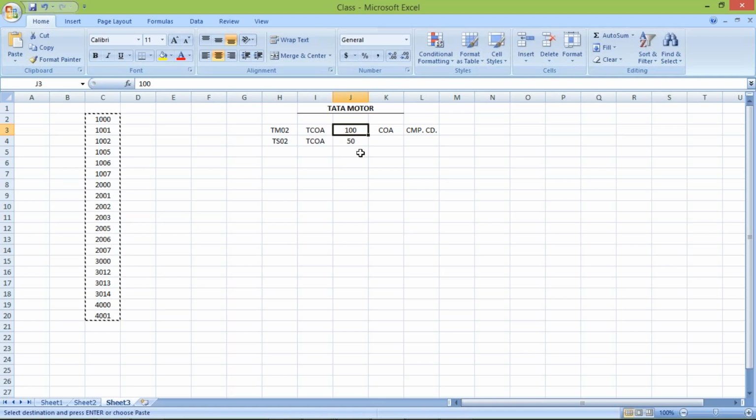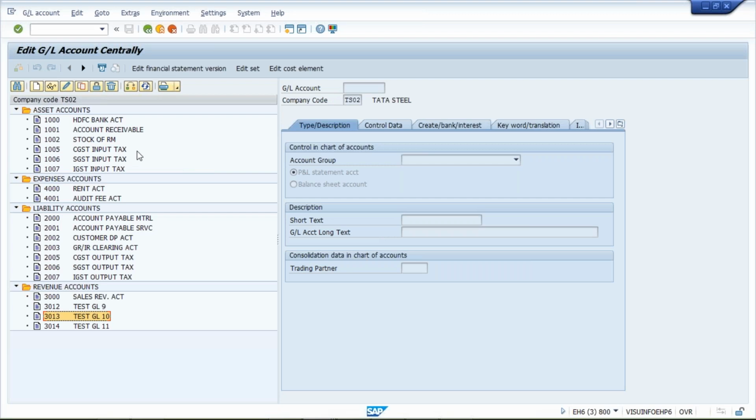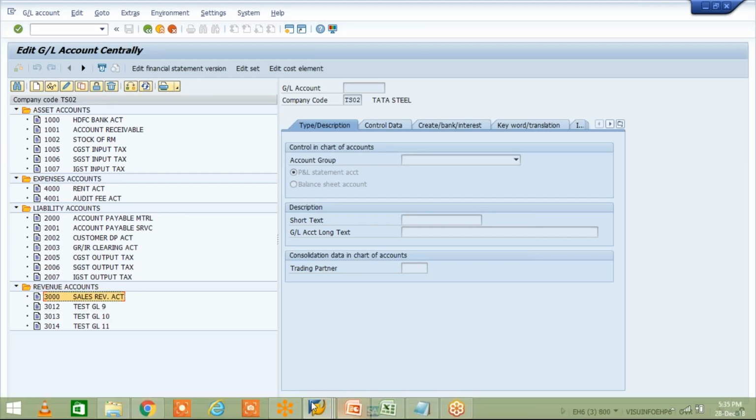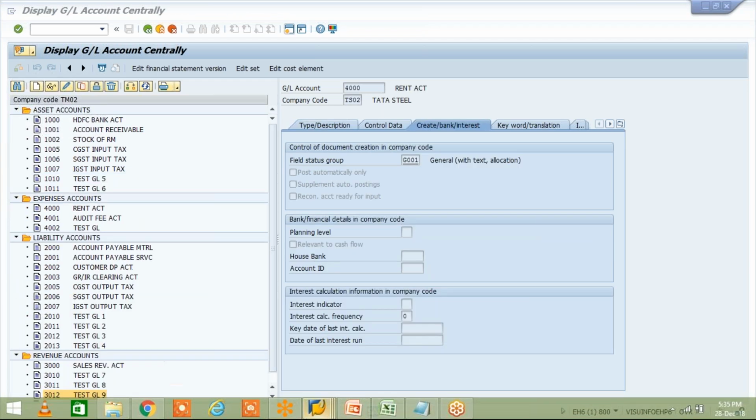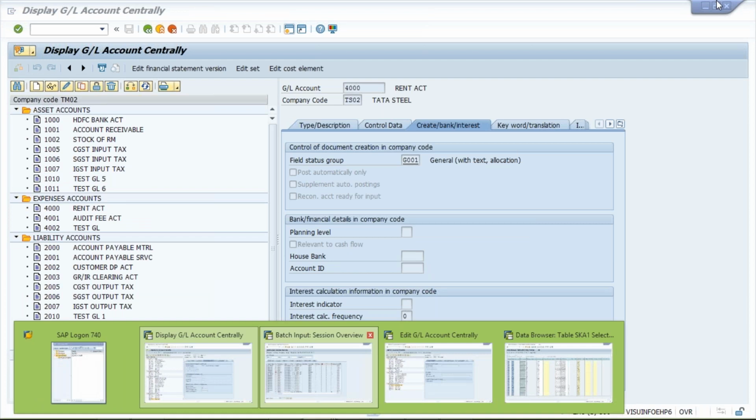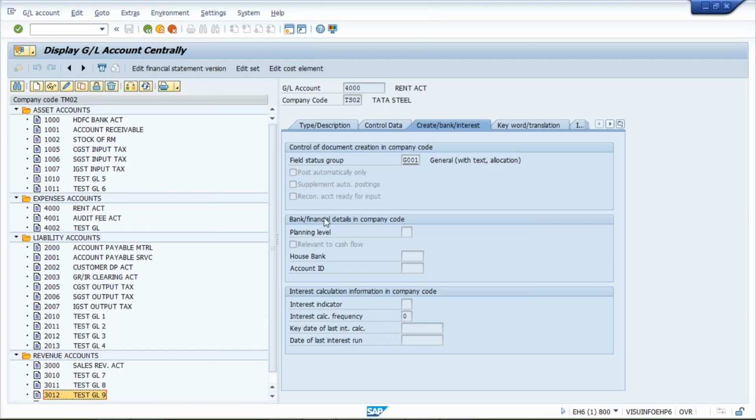And if you need to create any additional GL, then that can be created. Let's suppose you have to create an additional GL. What is the additional GL, guys? Let me close this. There are certain particular GLs which can be created for Tata Motor only, which Tata Motor is going to use. In future they might be used by Tata Steel or other company codes.